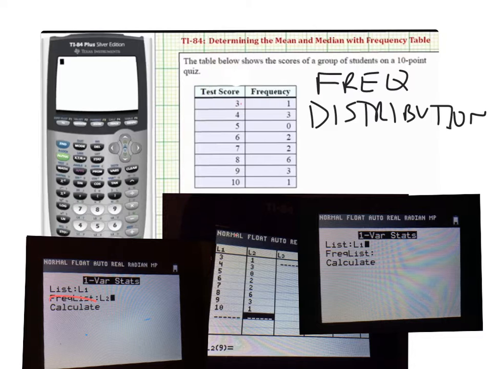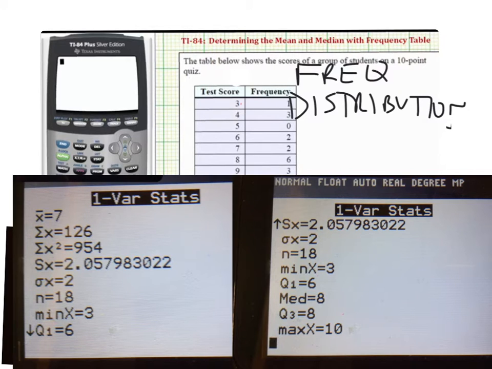Move the cursor down to Calculate and press Enter. And again, I'm given the one variable stats. And here they ask you for the mean. So in this case, the average was 7. And here they give you the median, which is 8. And the reason why it turned out to be the same values as we got before is because it was the same data set.